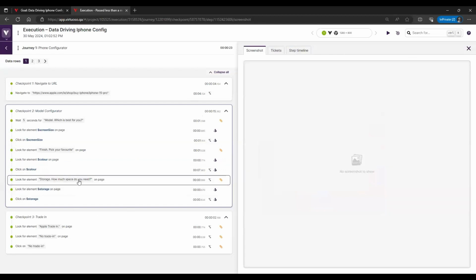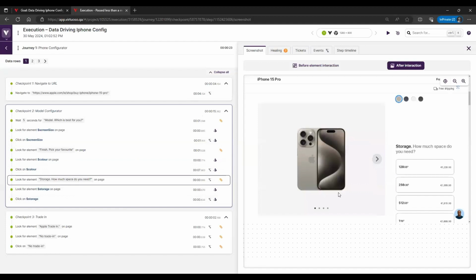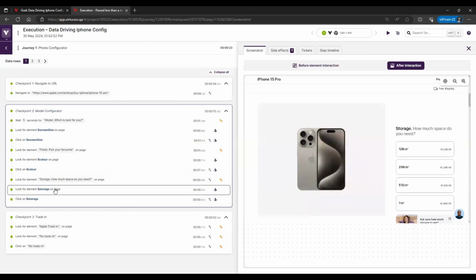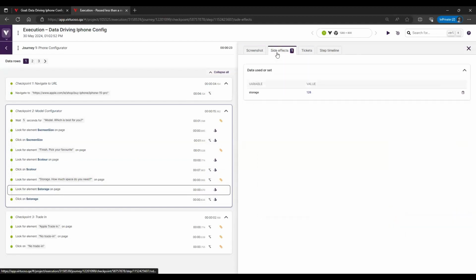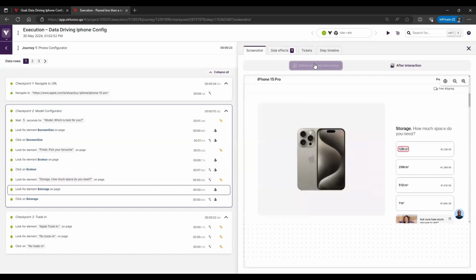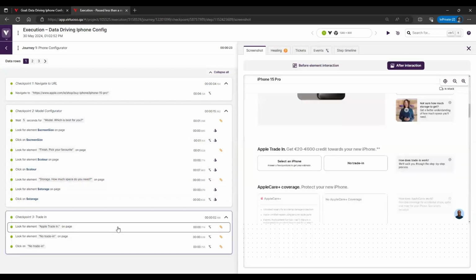And in a similar fashion, we've performed the same set of actions for the storage. Pull the context to the area of the page that we're interested in, using the assertion, assert for the presence of the particular storage we're interested in, in this case, 128, and then select that particular storage by clicking on it. Again, we can see that over there. And we proceed with the remainder of the test, which is trying to trade in and apply any insurance or care packages that we need before completing the checkout process.